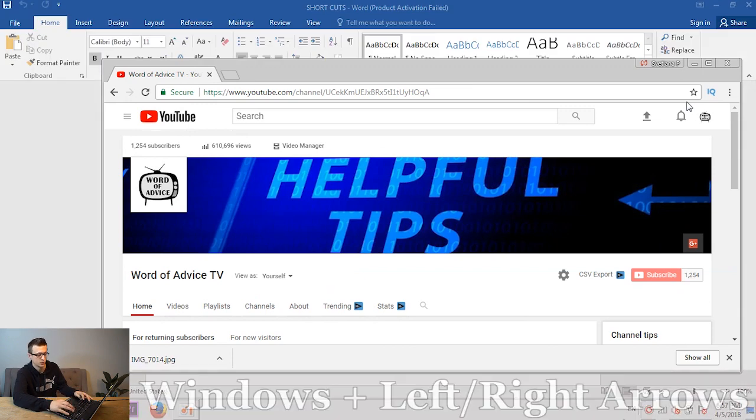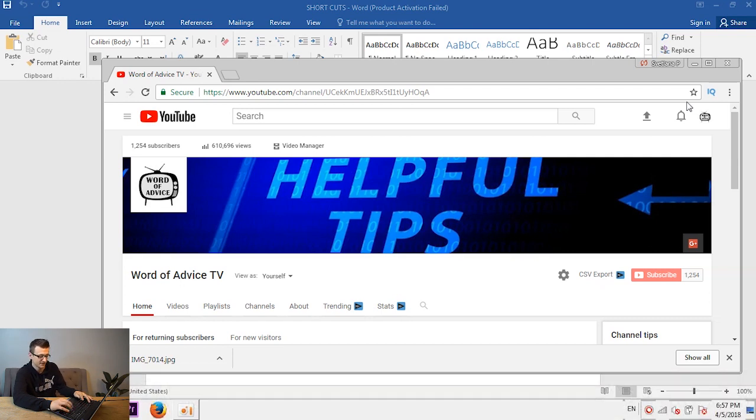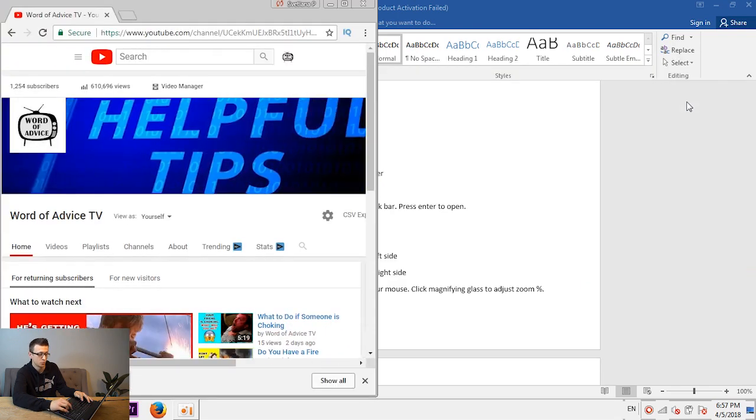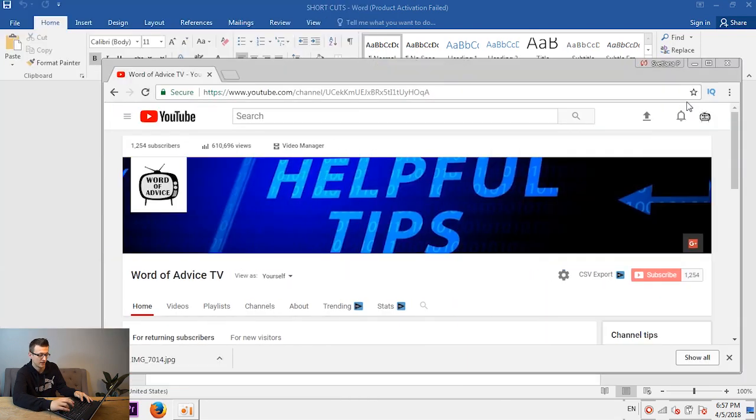And then if you press Windows left or right, it will maximize it to that side of the screen. So for example, let's press Windows left, that'll go there. If I press Windows right, that will go there. Apparently it goes in the middle first.